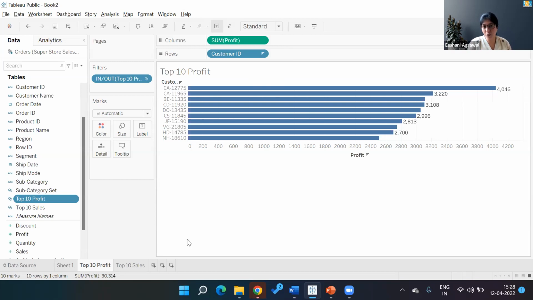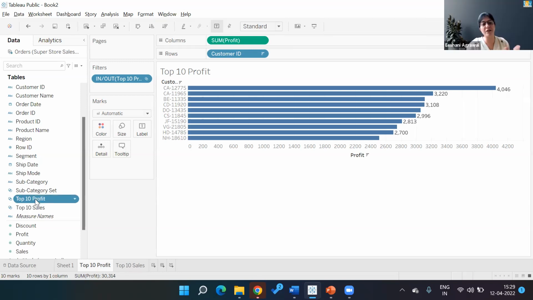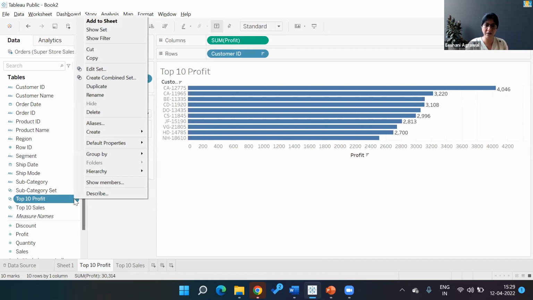Now, when we go to combined set, a small thing that you guys need to remember, you can only combine the sets of the same dimension. As in, top 10 sales is based on which dimension? Customer ID. Top 10 profit is based on what? Customer ID. So if these were both created on a different dimension, then you could not club them. But now, since they have the common dimension, if I pick any one of the set, I will get an option of create combined set.